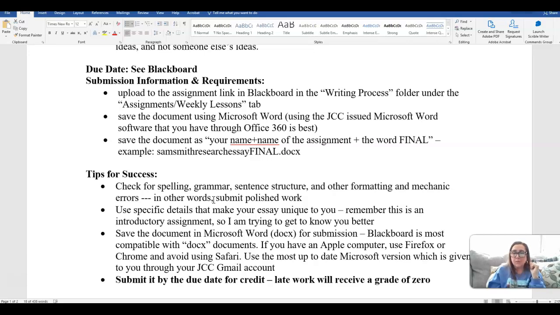Please make sure you're using Microsoft Word. JCC gives you Office 365, and it has the software, Microsoft Word, the most up-to-date available. You can download that into your device. I know some of you use Chrome products from high schools, or you may own a Chrome product. Obviously, with Chrome products you cannot download things, but you can use Microsoft Word through the school connection of Office 365. When you turn in your work, if it's not in Microsoft Word, I won't be able to see it. It won't go into Blackboard properly.